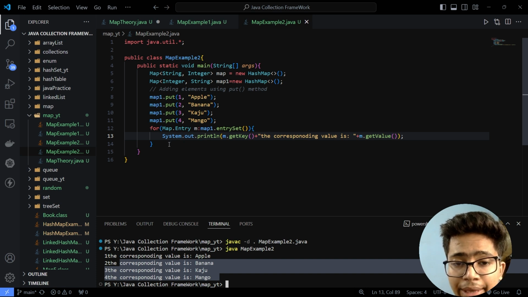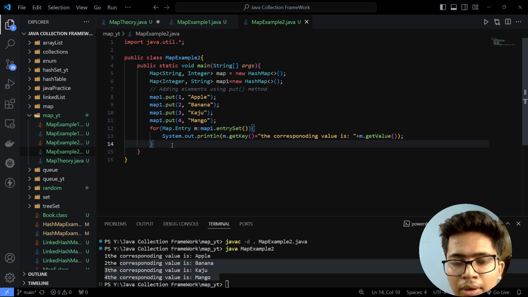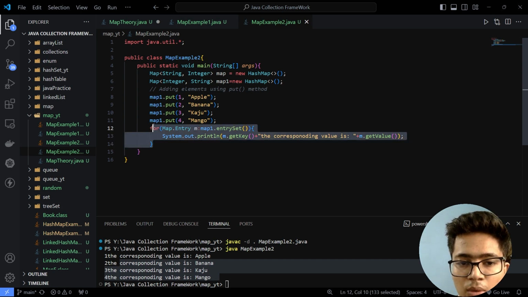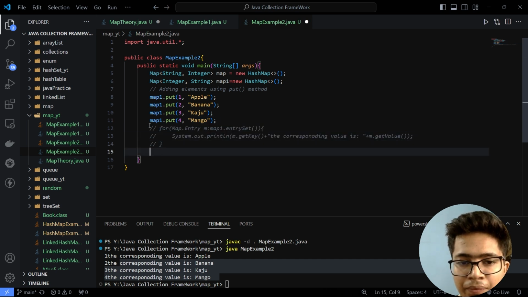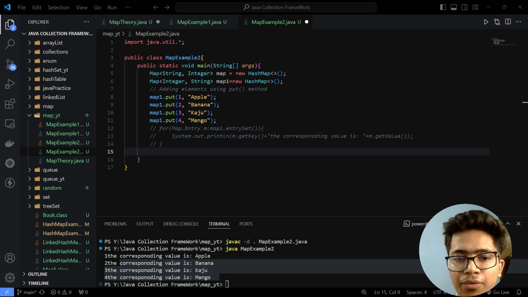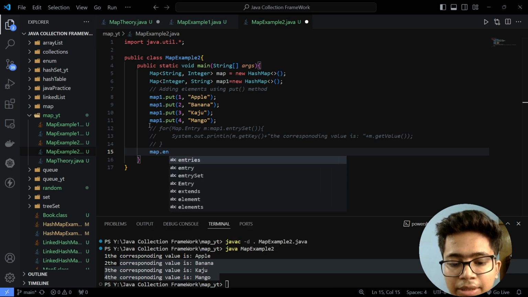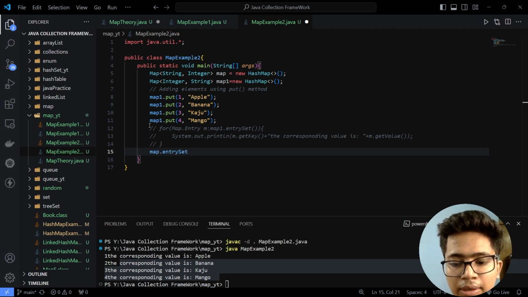So now we will be screening the methods. Now we will be trying to compare the methods while streaming. For that, first we need to create a map.entrySet. And now we have created a map.entrySet.